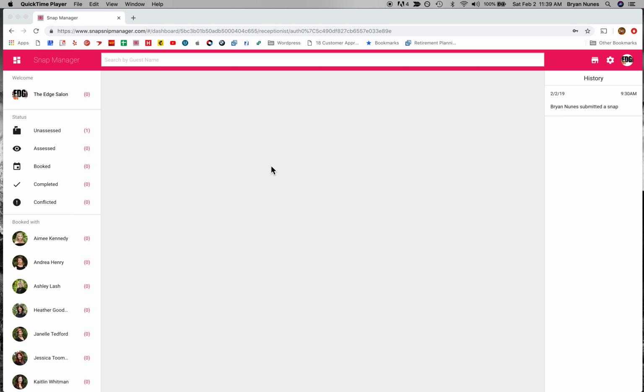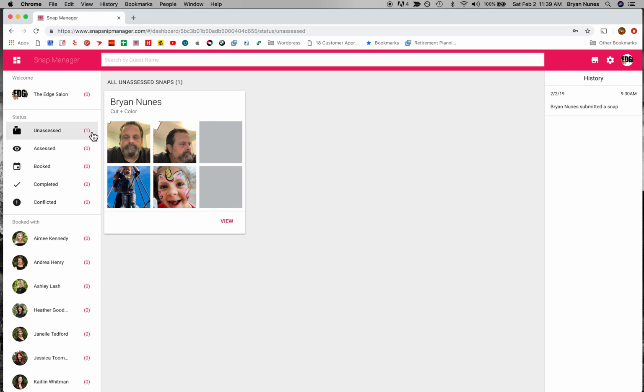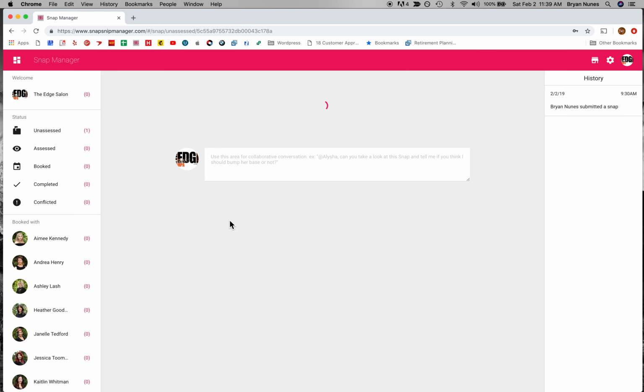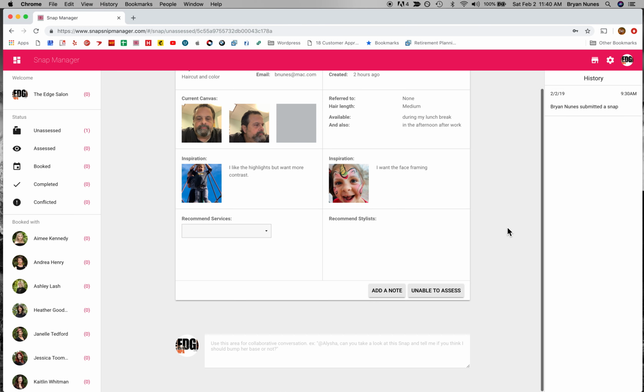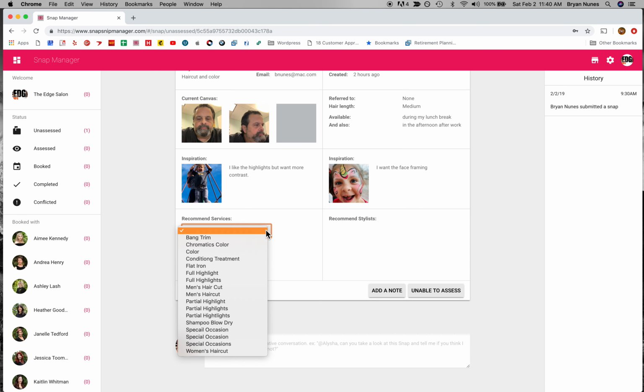When you are logged into SnapSnip and you click on Unassessed Snaps, which show you the snaps that come in through the ecosystem when a client submits them, you click on View, and you'll look at the client's existing canvas and their desired result. You want to assess the snap or make service recommendations to share with the front desk. You'll click on the drop-down menu for the recommended services.